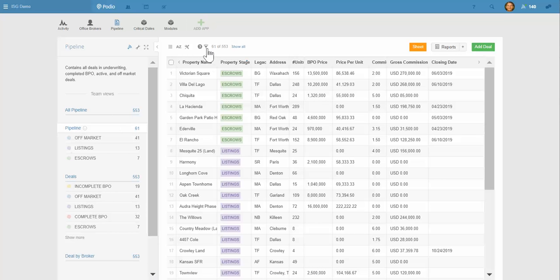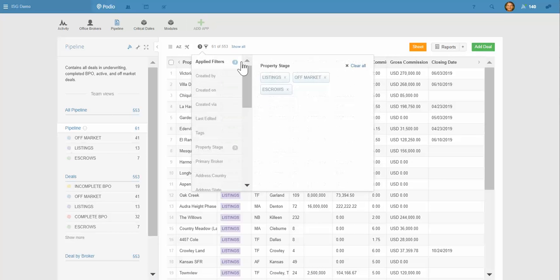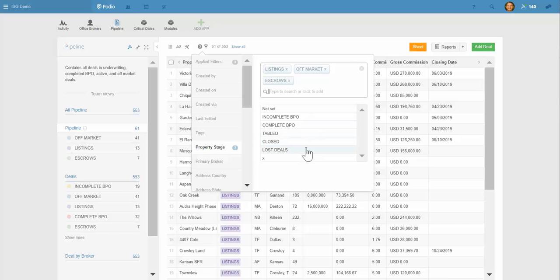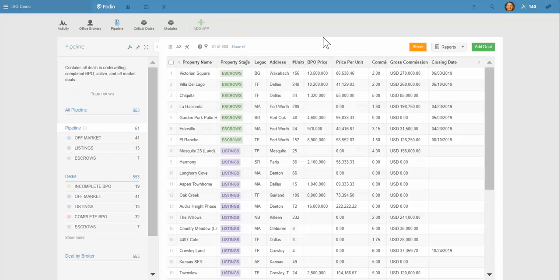These are based on, so this pipeline view is based only on the things that are either in listings, escrows, or off market. Obviously, if you wanted to include more things in the pipeline, like incomplete BPOs and stuff like that, you could add them here and save the new view. But I think you may have to have administrator access to do that.